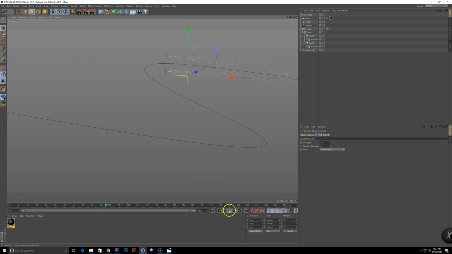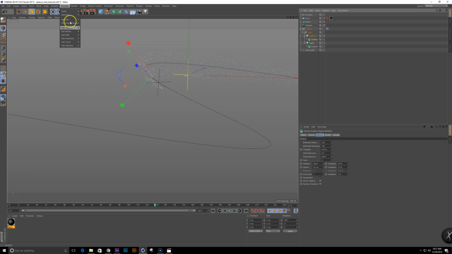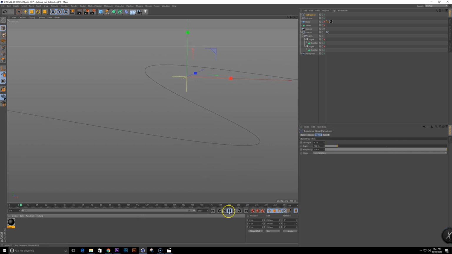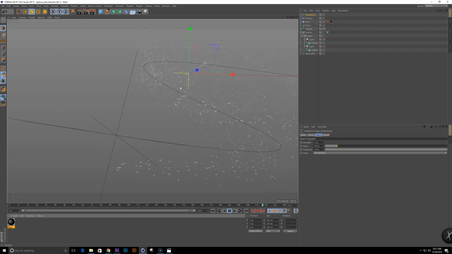Another thing you can do is add a little more randomness and variation to these particles. You can go back to your simulate particles tag, and you can add a turbulence, good old turbulence. I don't know, crank up the scale to 100%. Let's see how that looks. What I'm doing with particles is a lot of trial and error.